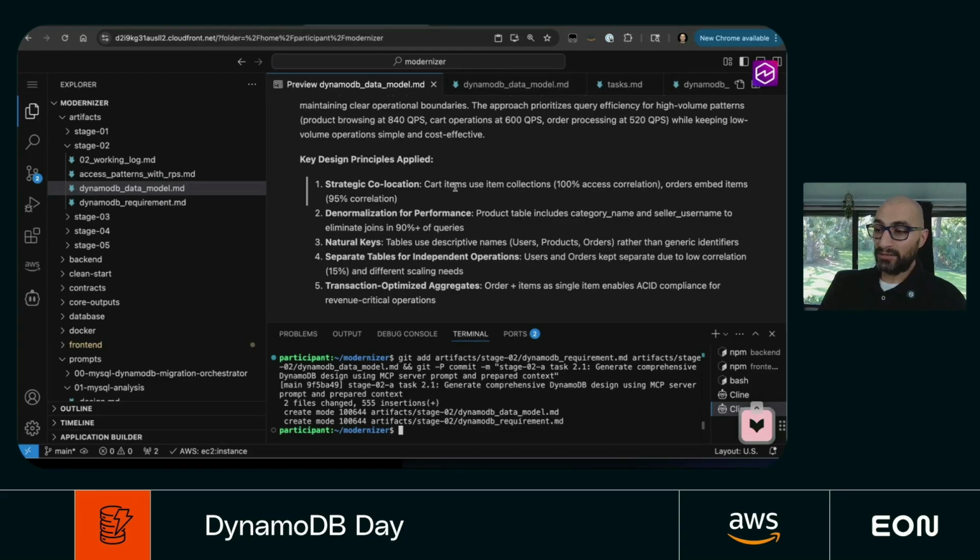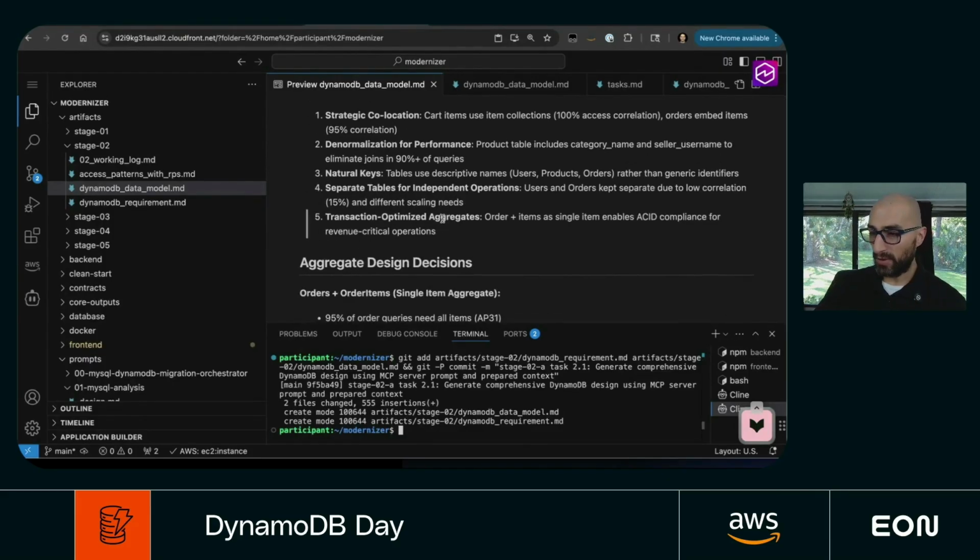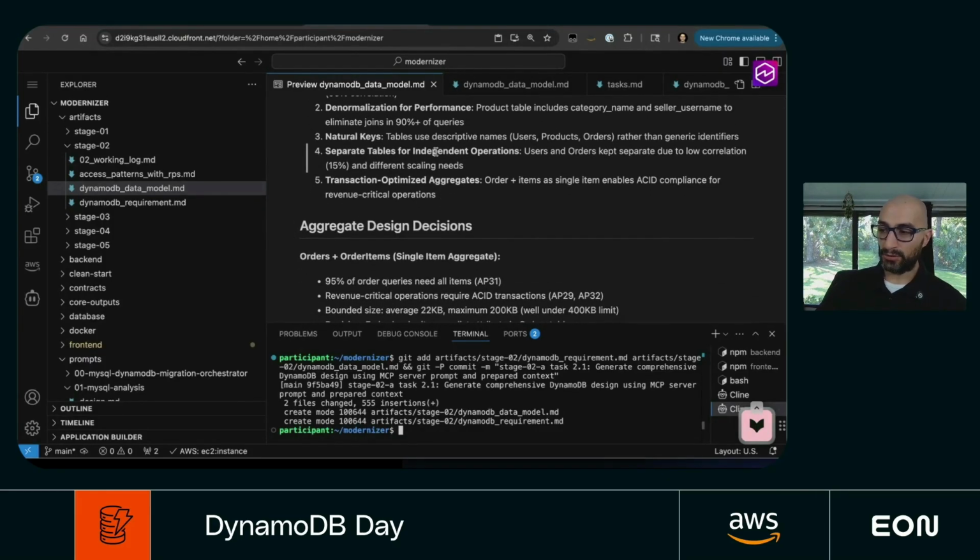So it's telling us we will use item collections. An item collection is an element in a DynamoDB table that shares the same partition key, but with different sort keys. So it's going to tell us we're going to put orders and cart items, using denormalization for performance, then separate tables. Of course, it makes sense to have different tables for orders or maybe for products and users.